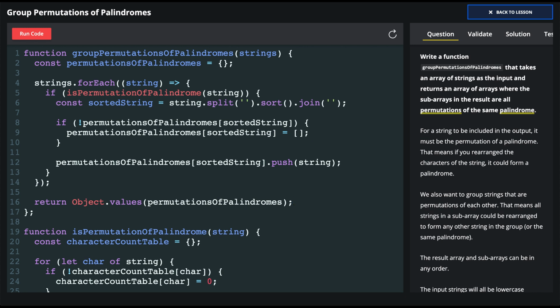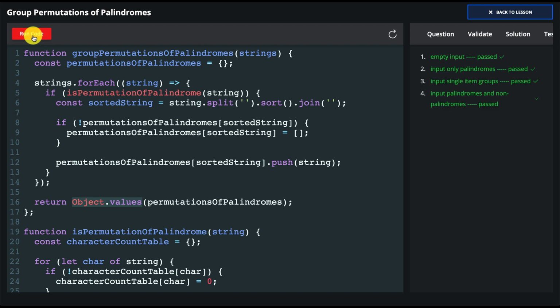And finally, we return all the values from the permutations of palindromes hash table. So when we call Object.values, it returns the values as an array. So it's going to be an array of arrays, which is exactly what we want the output to be. We run our code and the tests pass.